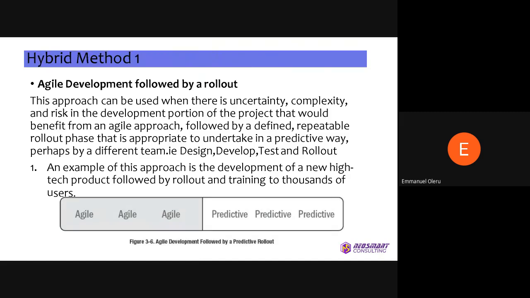So let's talk about the hybrid method. The hybrid method talks about basically combining two systems, right? One of the ways you can combine is combining agile, the predictive, the iterative, the incremental. You can combine them, depending on the kind of project you are working on. So the first one is, let's say, agile development followed by a rollout. You use this when there is uncertainty. You're not sure of some key things in the course of a project.